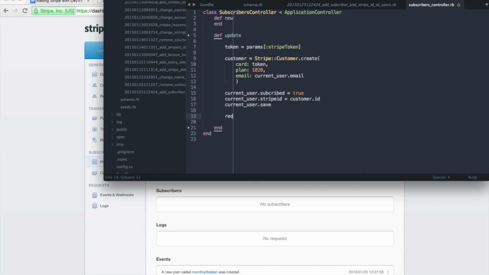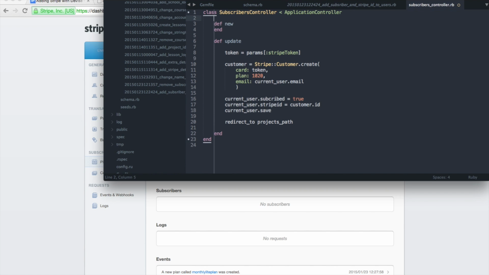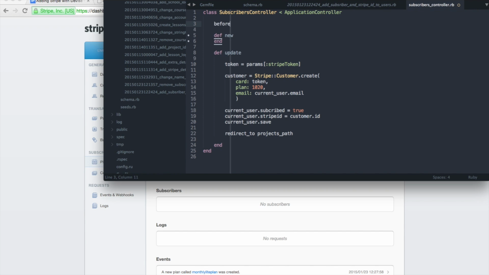And lastly, let's redirect that back to, now I call it projects path. This is the path where the student, once they've signed up successfully, can see all of the courses that are available to them. Okay. What we want to do as well, importantly, is make sure that the user has to be actually signed in as well. So let's make sure that they're authenticated.